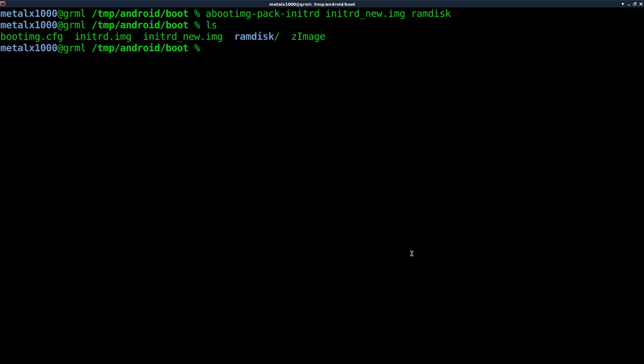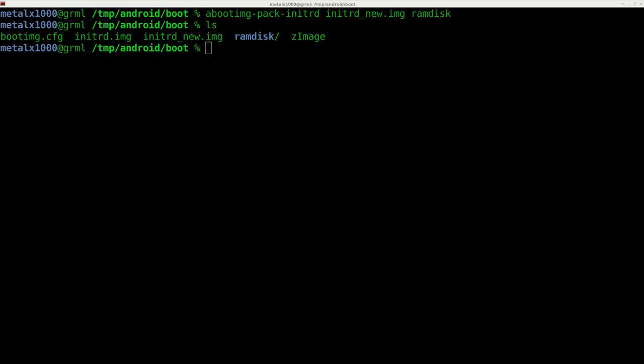If I list out now, you can see we have our boot config img, which we're going to edit here in a second. We have our initial RAM disk image, that's our original, our stock one. We have our new image. We have our RAM disk folder, which we can delete at this point, but we might want to make more changes, so we'll just leave that there. And our kernel.